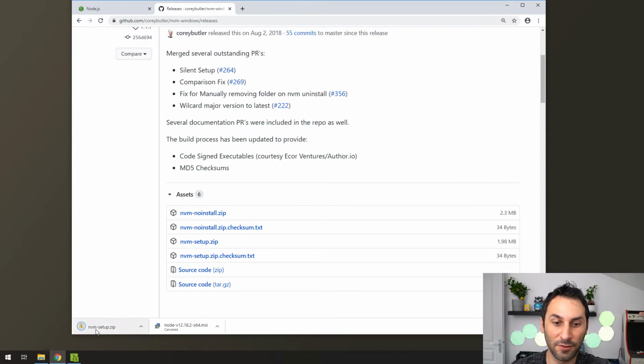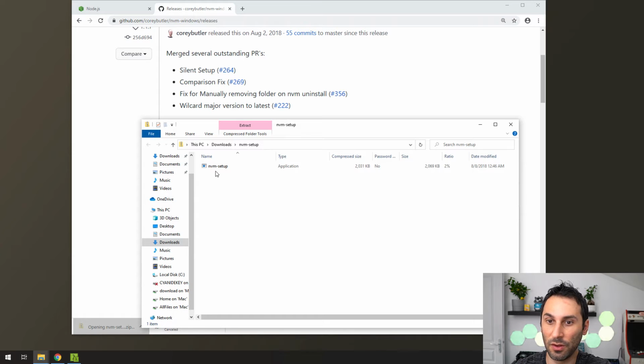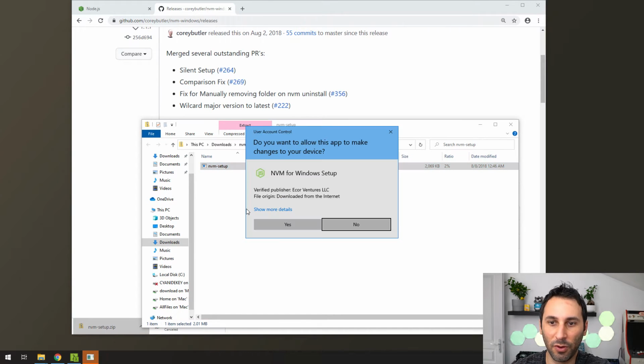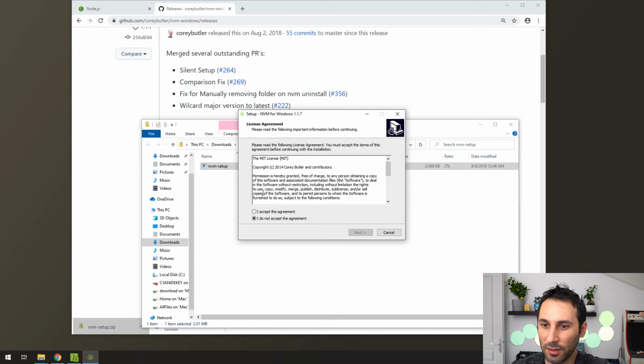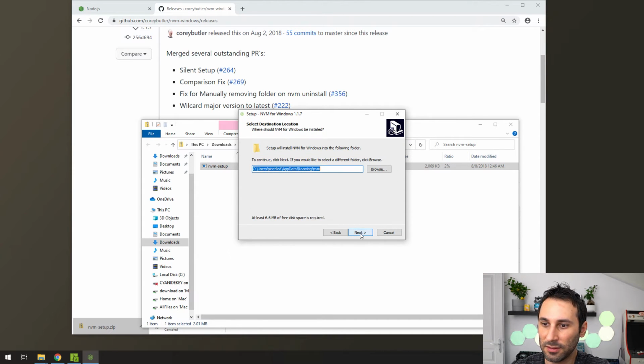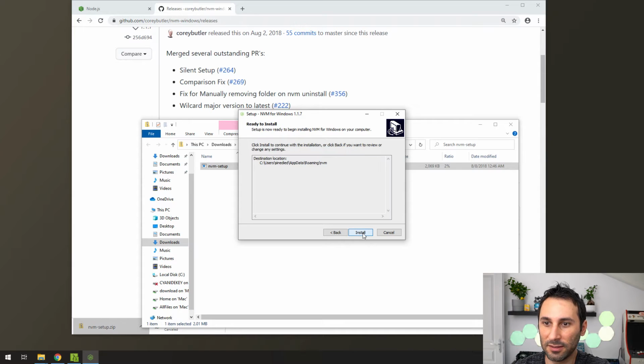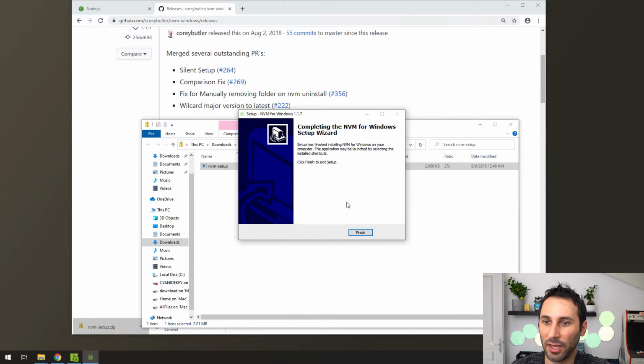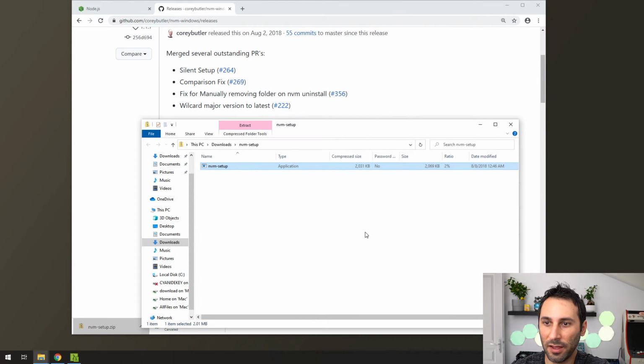Once the download is finished, you just open it, double-click on the setup file, and follow the instruction. So yes, next, install. Okay, and now it's almost finished. Now you've just installed NVM.